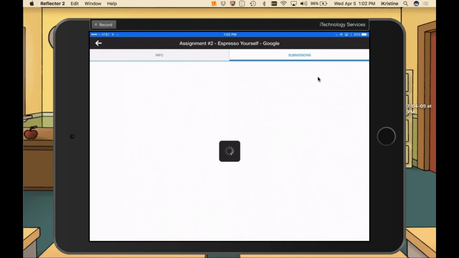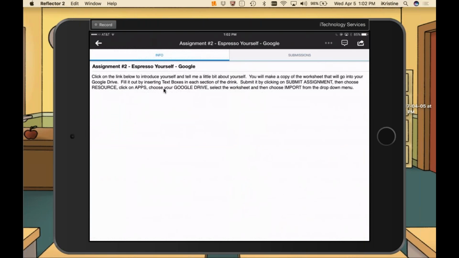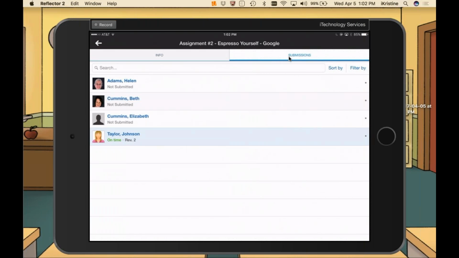So you as an instructor can click in that same screen, or you can click on that assignment in your calendar and see the particular items and the students that have submitted things. Now for you, because you're now grading it, it's going to take you to the submissions tab first. Again, I can go back to info and see what my directions are, or I can go back into my submissions to see my students and who's turned their items in.